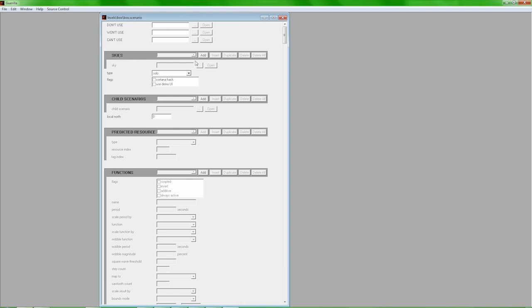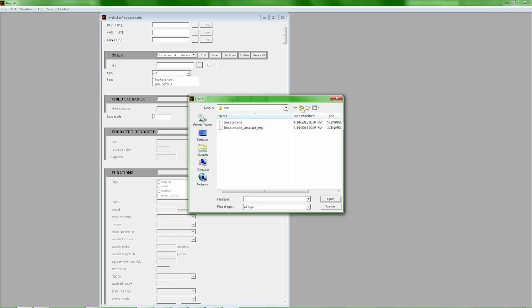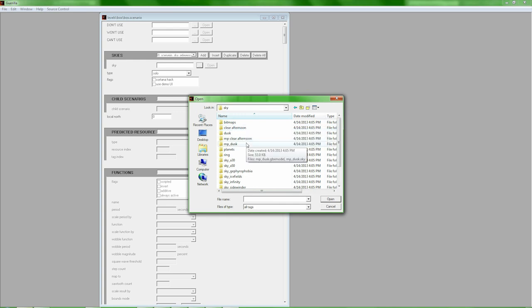Skies. You want a sky. So click Add. Doesn't matter what it's named. In fact, I don't think you could change it. Click these 3 dots. Go up. Again, like I said, very explanatory. Sky. And you can go ahead and pick a sky. I usually stick to clear afternoon or dusk.